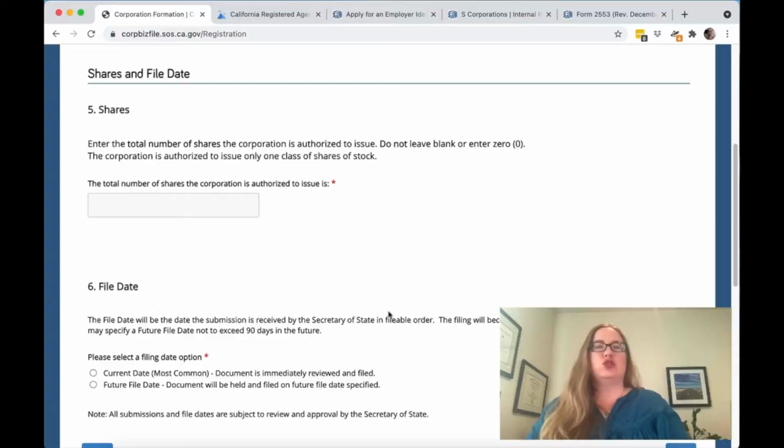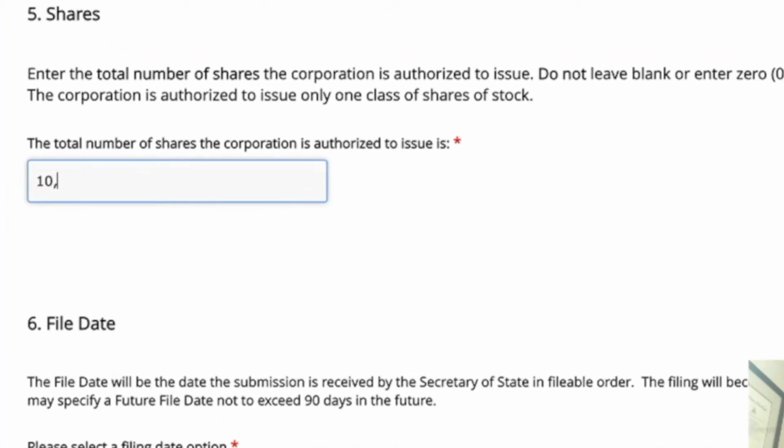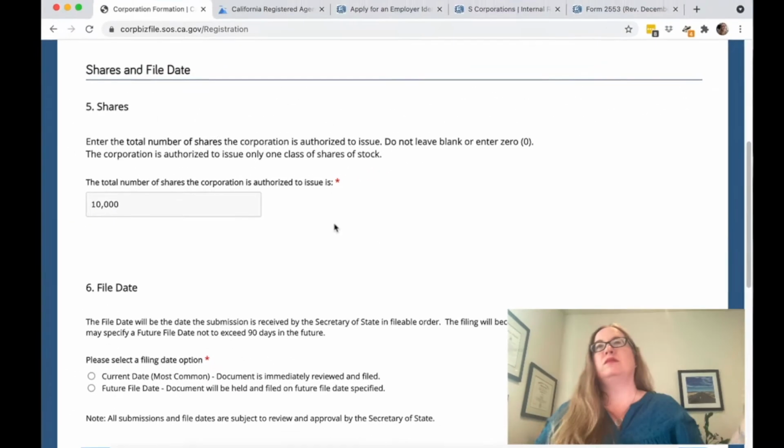You may sell it. So you want to put a large number here so you can later issue more shares to more people. So a lot of times I just put 10,000 shares, and I may only issue 100 or 1,000 to the initial person. The idea is you want to have a large enough number so later on you can issue more shares and divide up the business differently.